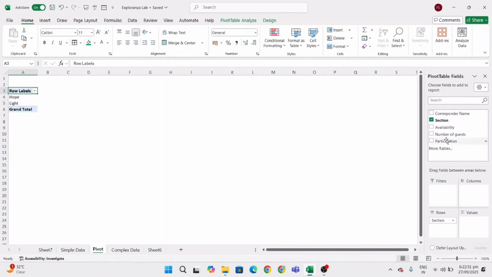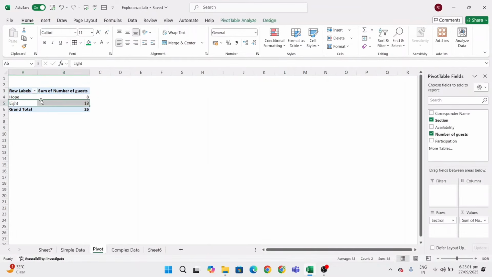You see the hope and light section has been created. Now we'll select number of guests and bring it to values. Now the hope and light sections and the number of guests have been displayed. Now this is quite simple, but now we are going into more complexity. We'll add more things into it.